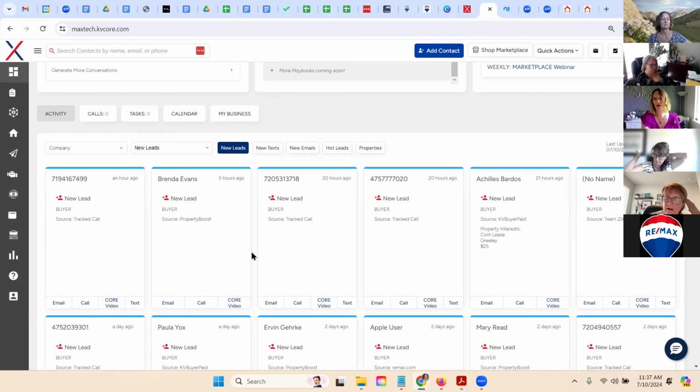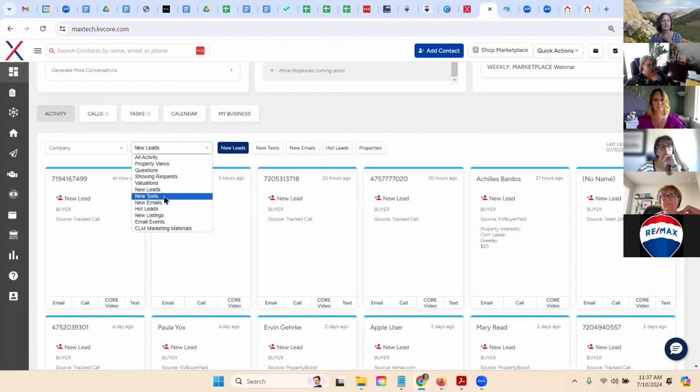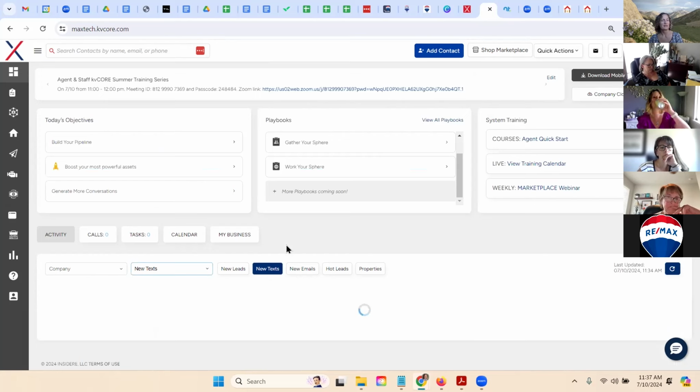And just like this call feature, when you're on your desktop, you're really not going to call from here. You're going to either call them on your cell phone or go through the mobile app and call that way. So that would work better using the mobile app. Yeah, gotcha. All right, so new text, kind of the same thing.